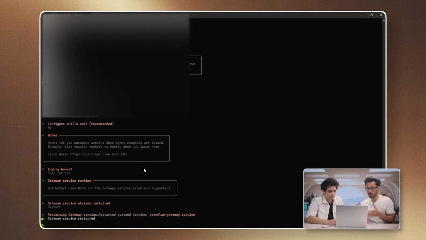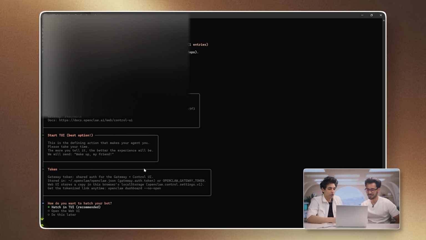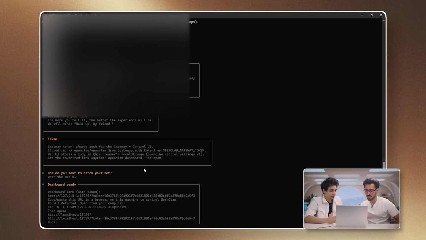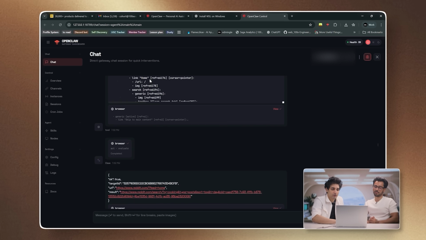So now the OpenClaw has started. How do you want to hatch your OpenClaw bot? And it says it's on the browser. So now it's set up on the browser, I assume? Yes. So this is the link and this is a local host link. Okay. Again, I'm very skeptical about its abilities. So I'm only running it on my local machine. So let's click on that. Cool. So OpenClaw control is open.